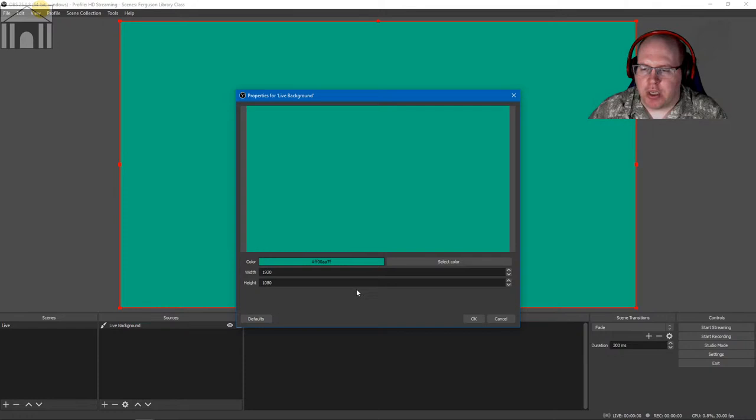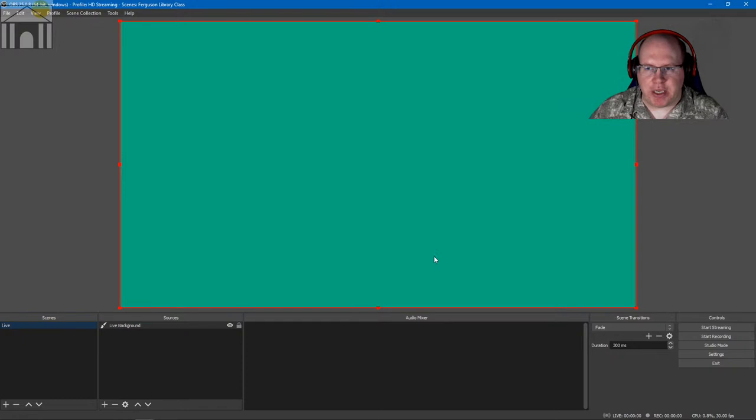But for right now, I'm going to click OK, and now you can see my background, instead of being that black, is now the green tealy color that I chose. And down here in sources, I now have live background written there. You'll notice on the source there are now two little icons sitting next to it. There's this eye, and what this eye does is tell me whether or not the source is visible on the screen. So if I click the eye, I turn it off.